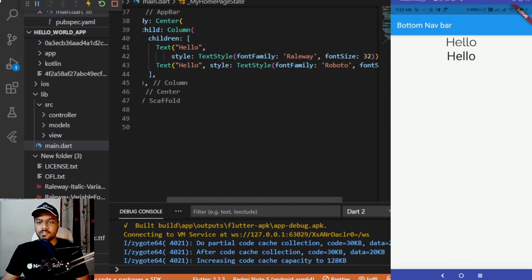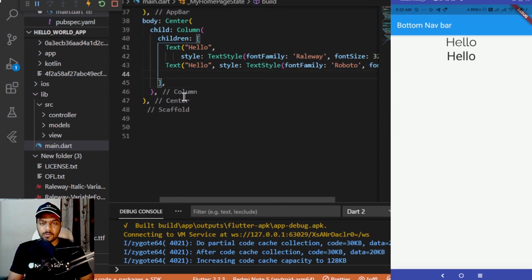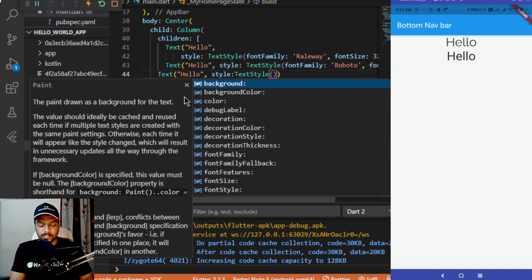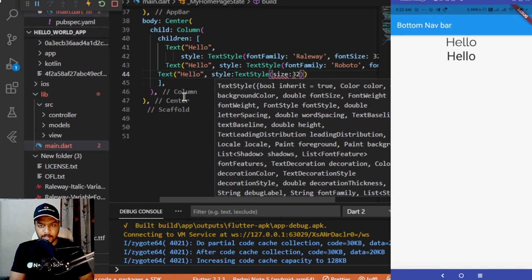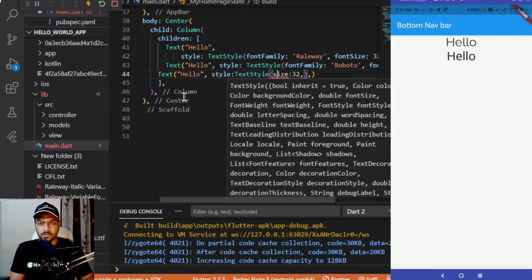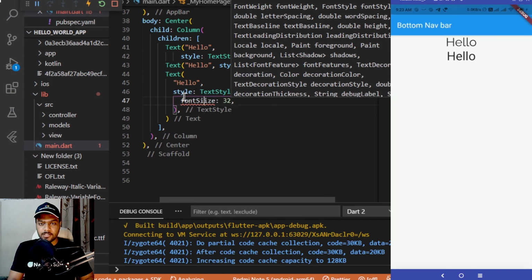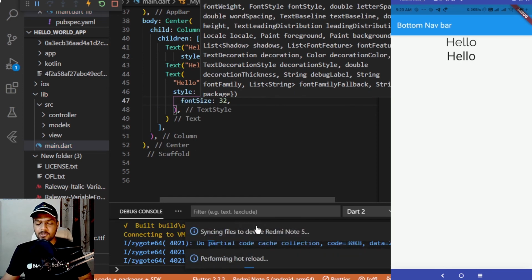And now we can also implement the italic part for each of these. But before that, let me add a normal text over here as well. And this will also have the style. Inside this, I'll only be adding the size part, with the font size 32. So in place of size, font size would be much more suitable.